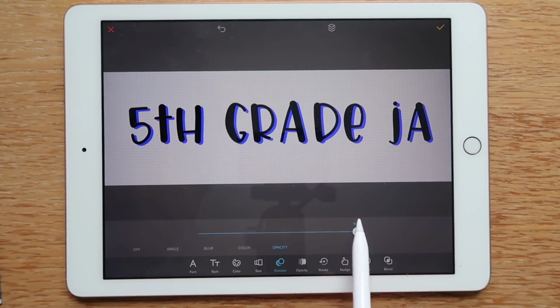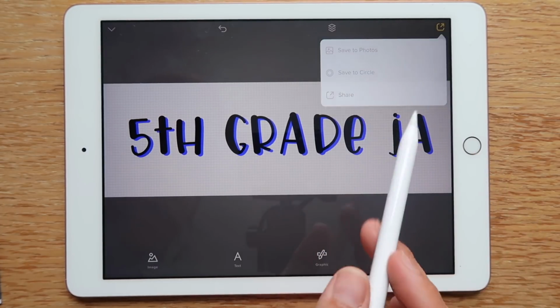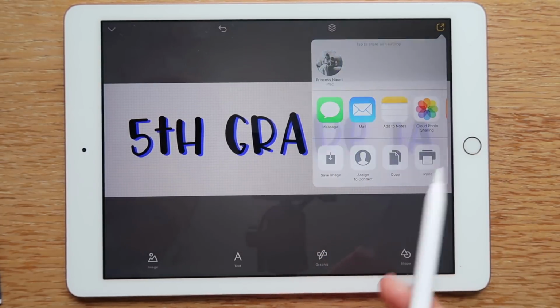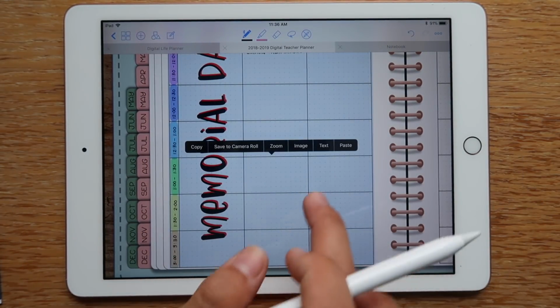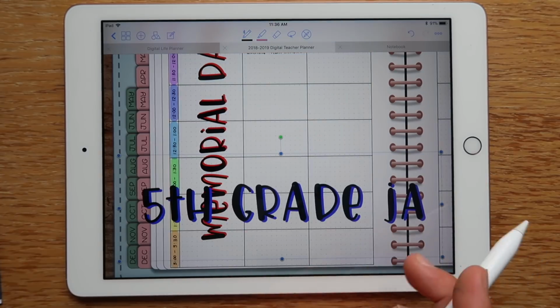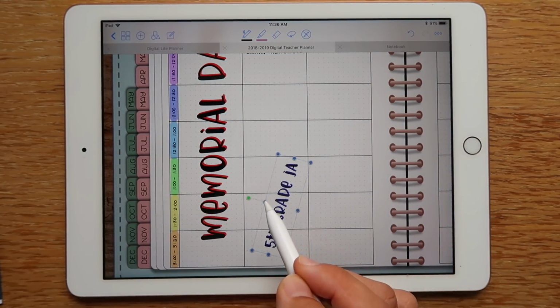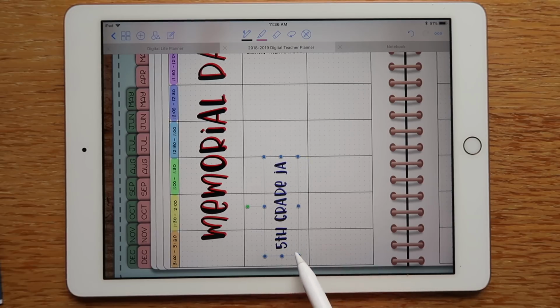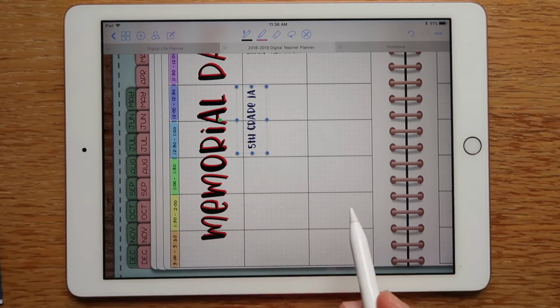Let's see. Does that look pretty in blue? I like it because it's red and blue. Look at that. Memorial Day. I'm going to copy it and I'm going to take it over to the planner. And I need it because JA is only an hour. So I'm going to make it a little bit smaller to where it only fills in 2 blocks. So that's my hour. So 5th grade is going to have JA during this time.